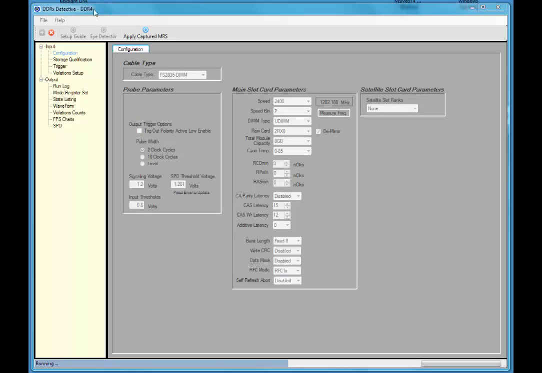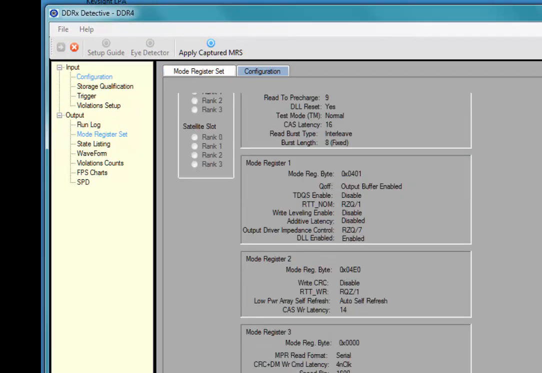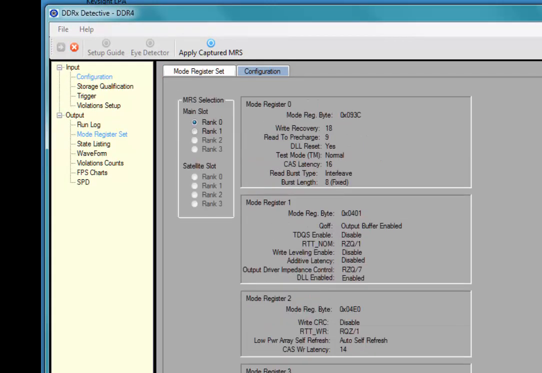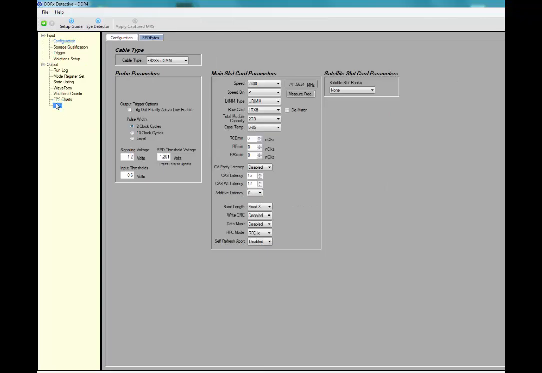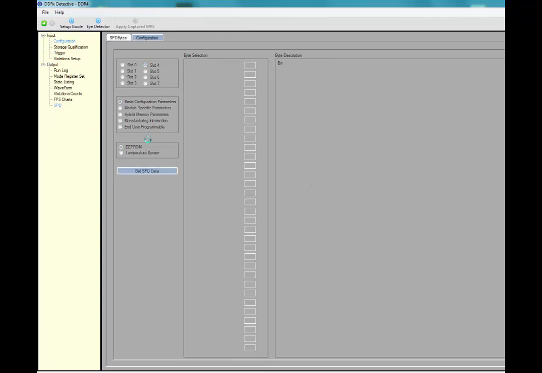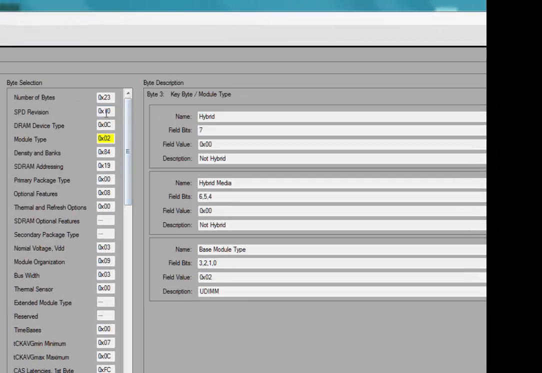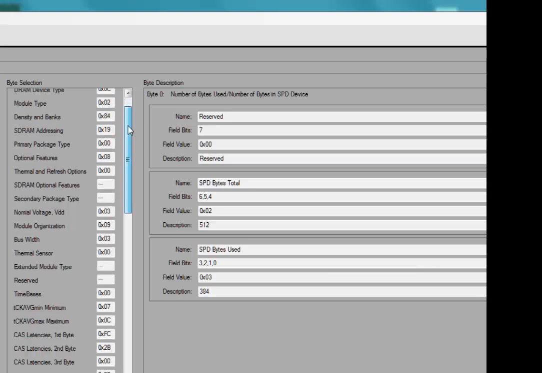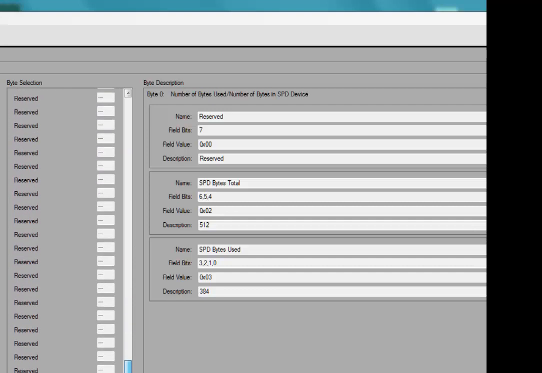In order to capture important configuration information, the DDR Detective captures the mode register settings. The information is shown here and automatically fed back into the configuration of the tool. The DDR Detective also captures the SPD automatically. The information is shown here. Important information from the SPD, like the speed bin parameters, are needed in the configuration of the DDR Detective to detect violations and calculate latencies.